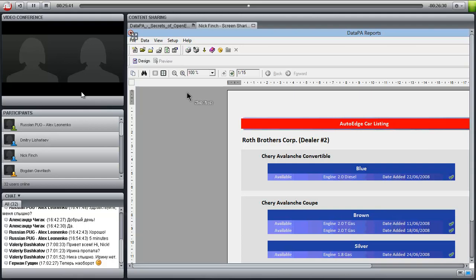So these reports can be exported as PDF documents, Word documents, Excel, etc.